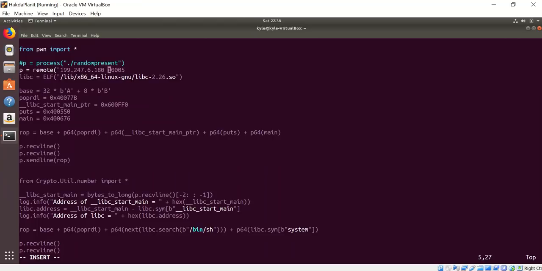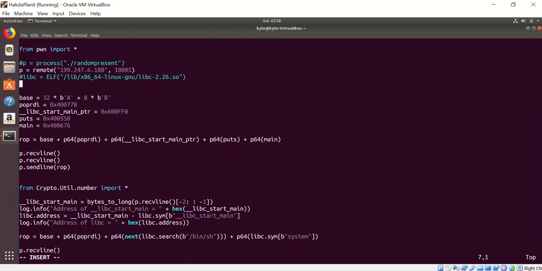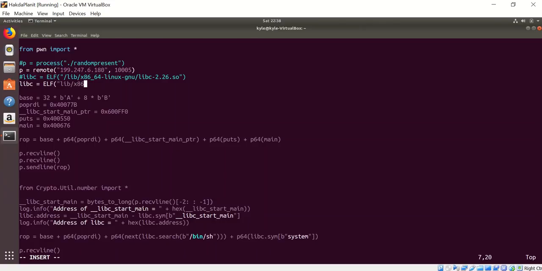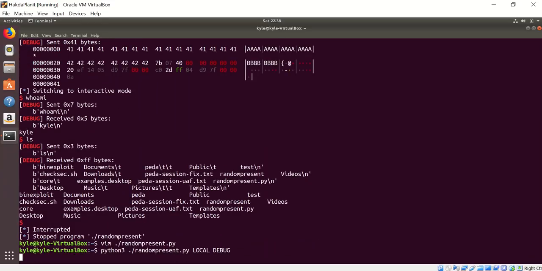So let's see. And the library that was used for this was actually the libc.so.6. So we'll use that one. And in fact, there's still something weird about the library. I don't think it's actually even that library, but in any case, let's go ahead and write it and see what happens.